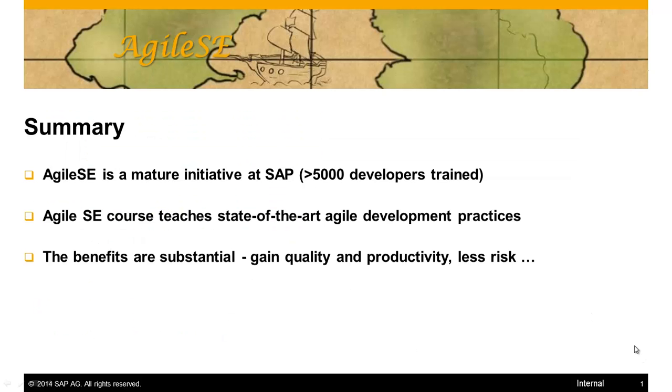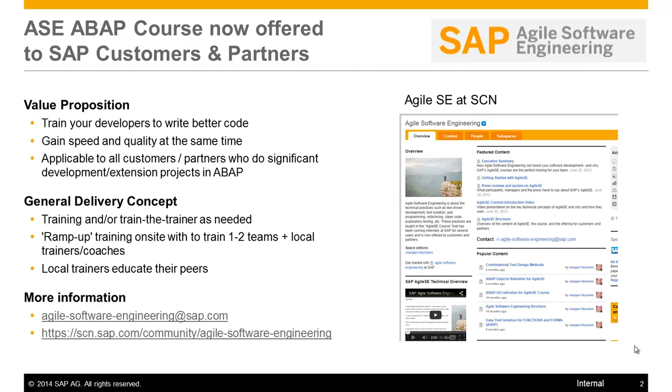So in summary, we can say that Agile Software Engineering is a mature initiative at SAP. We have about 5,000 developers trained at this time globally in different flavors of the course. The course does teach state-of-the-art Agile development practices. So in addition to Scrum and project management aspects of working together in a development team, all the technical skills that go with it and are necessary to work well in an Agile environment. And as we have seen, the benefits are substantial, so you can really gain quality and productivity and have less risk all at the same time.